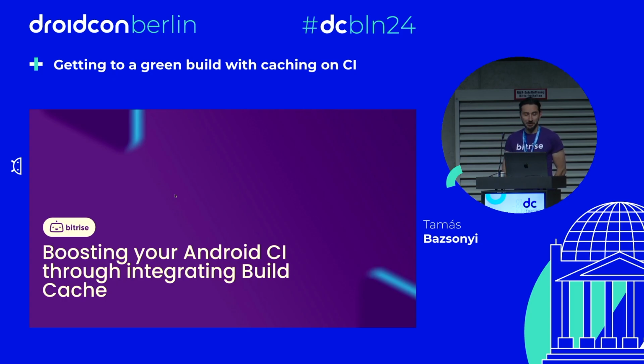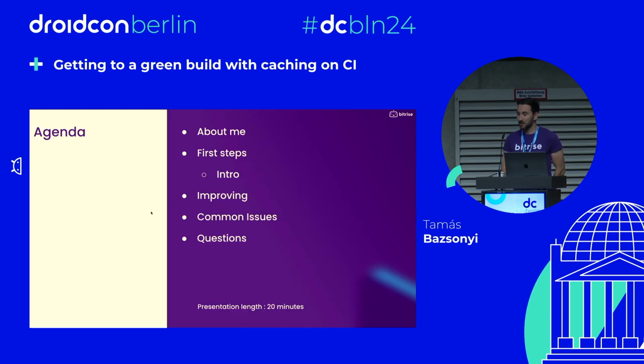So today's session is about boosting your Android CI through integrating build cache. Let's have a quick look at today's agenda. First, I'm just going to do a quick introduction of myself, just to make sure that everybody knows me. After that, we are going to go into the first steps and do a bit of an introduction on caching. After that, we will look at some possible improvements and some common issues. And if we still have some time at the end, we can have some questions as well.